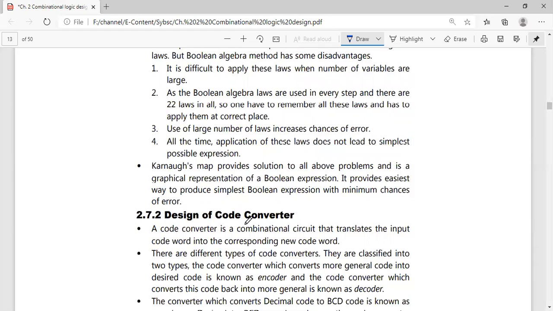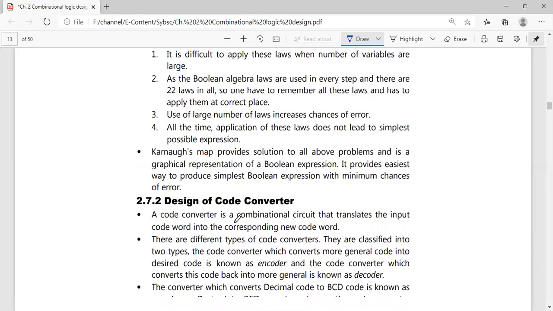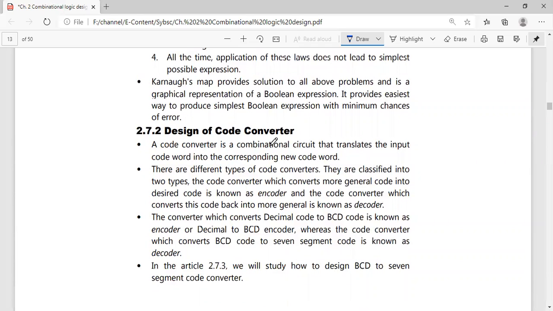So here we are going to study the designing of code converters with the help of K-map. So what are code converters? They convert a code from one format to another format, and we have to design those code converters with the help of K-map. Now we'll see what a code converter is first. A code converter is a combinational circuit. We all know what a combinational circuit is: a logic circuit whose output depends on the present input only, and that translates the input code into the corresponding new code word. So basically, the logic circuit converts whatever input code we provide into the corresponding, required or desirable new code word. This is the basic function of a code converter.